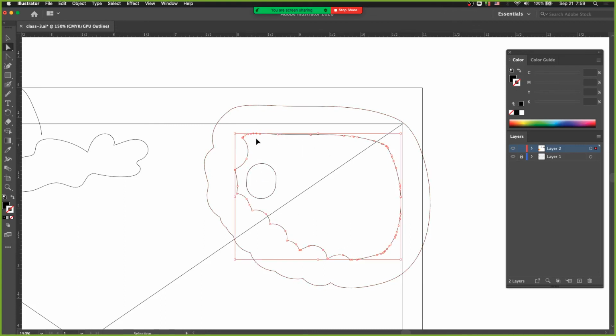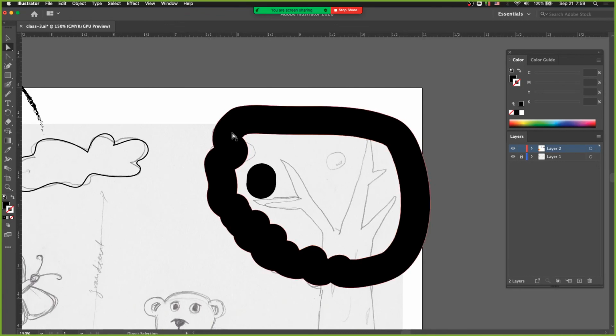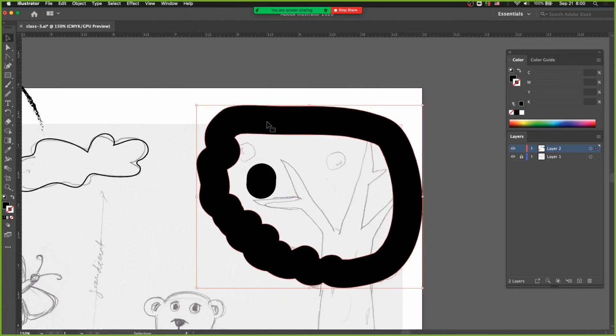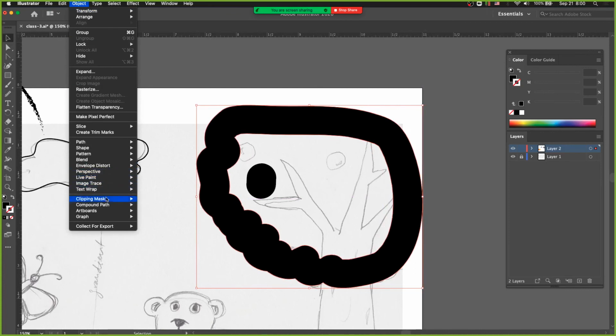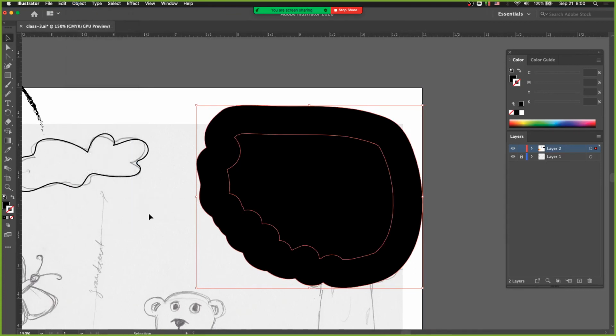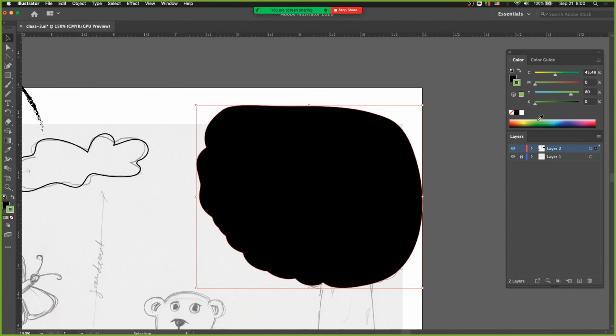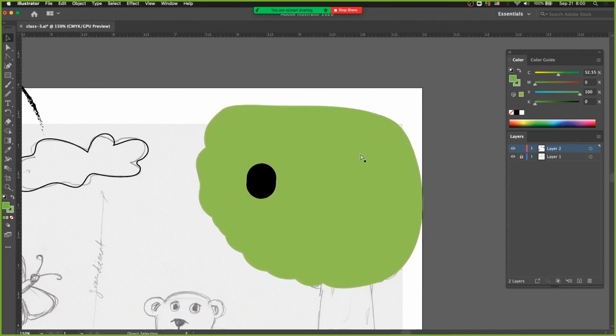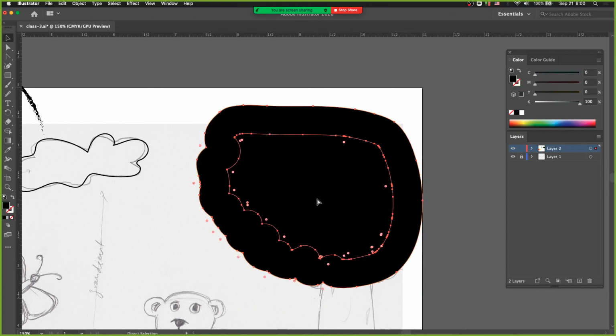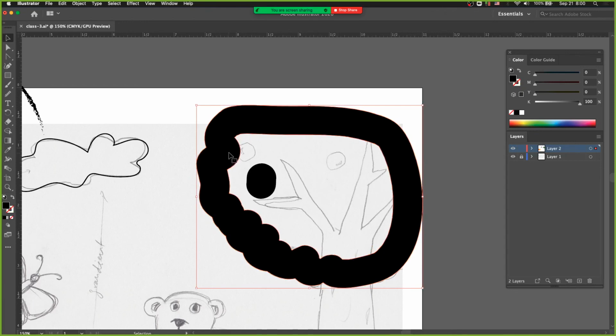So let's say you need to get rid of one of these. I think this is a compound path. Let's see, Object, Compound Path. You can release it. That's one way to do it. And then you can just delete whatever is inside and then fill that as a tree like that. Or you can release the compound path, or you can just delete the inner line.